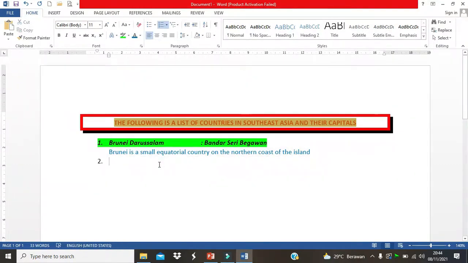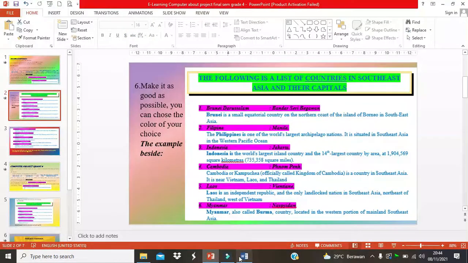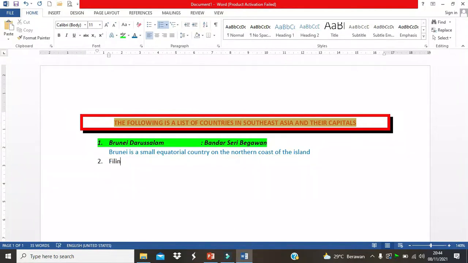Okay, number 2. You can continue, kids, you can continue the next. Philippines, Manila. Don't forget to make this one aligned with number 1. You must press tab on your keyboard, and then Manila. Okay, enter. Don't forget again, this is highlighting, and also make bold and italic, and then make the article. The article is made again here.